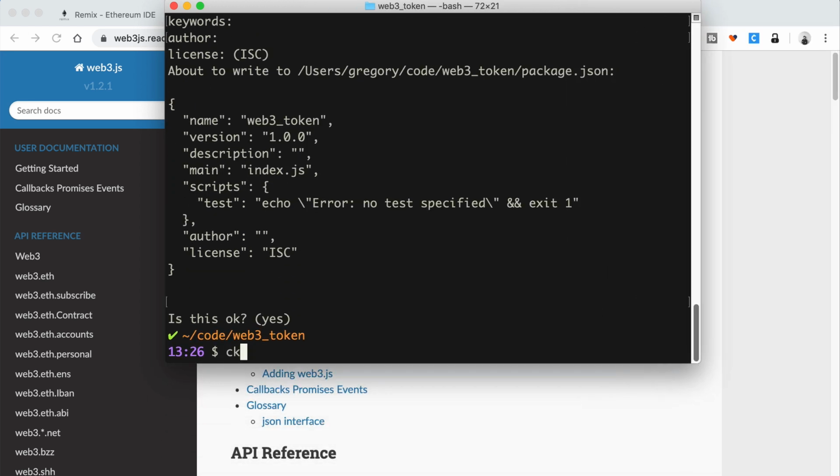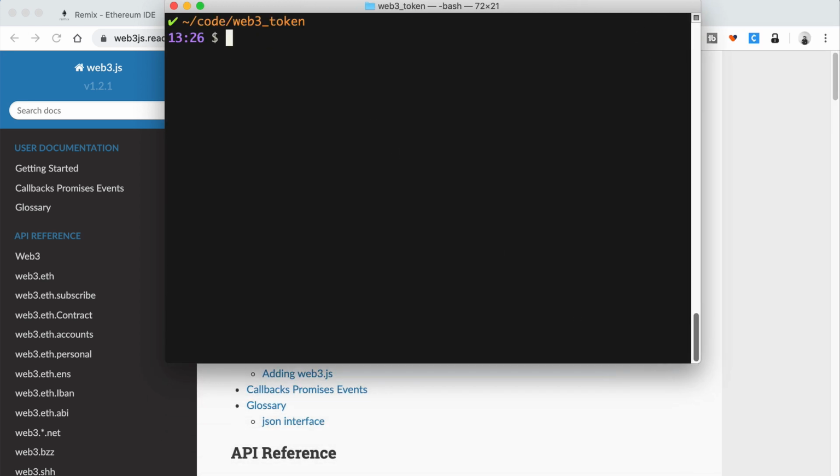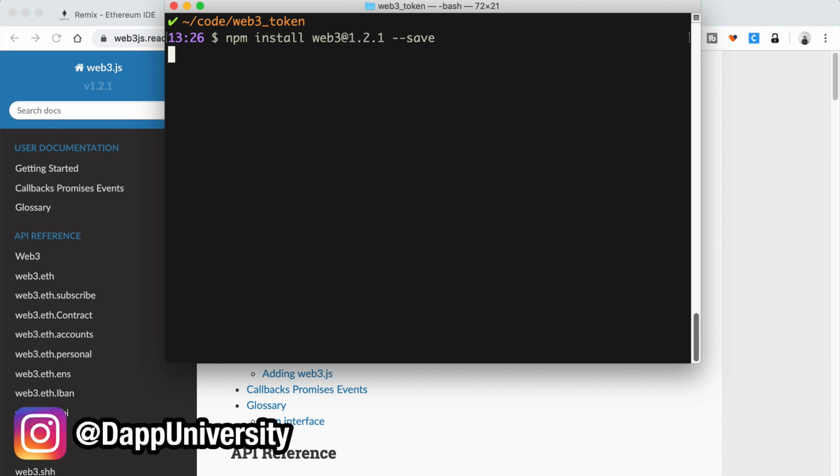And now, let's see. I want to install Web3 like this. I'll say npm install web3, and I'm going to say version 1.2.1. All right. And that's the version that I'll lock it at for this tutorial. I'll say --save, so that'll put it in our package.json file.